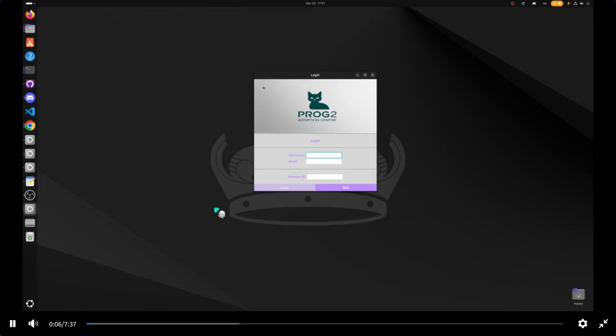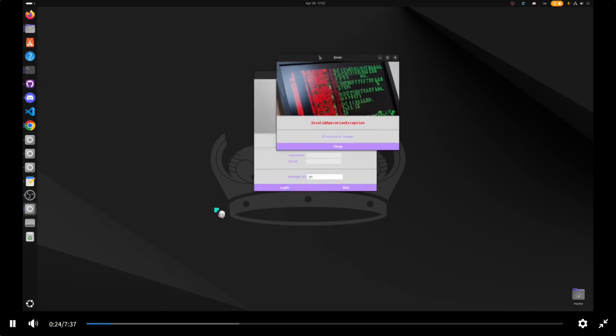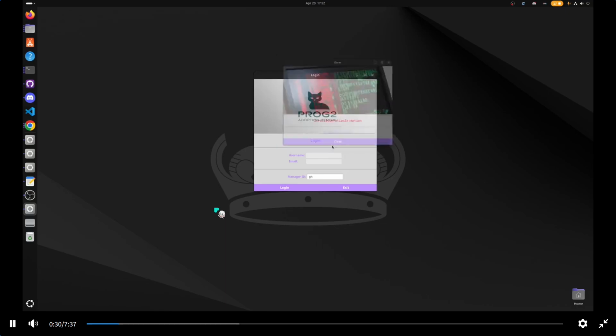When the application is first opened, it should open up the login window, which is displayed exactly like this, with text boxes to log in as either a customer using username and email, or a manager using their ID. For manager login, if the user provides input that is not an integer, it should open up the error window, which looks exactly like this, and it should display an invalid operation exception with this exact error message displayed here.